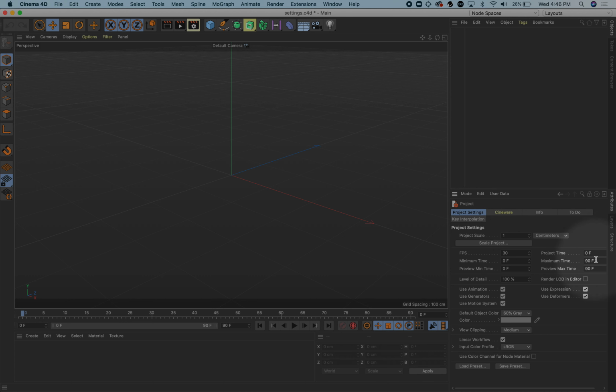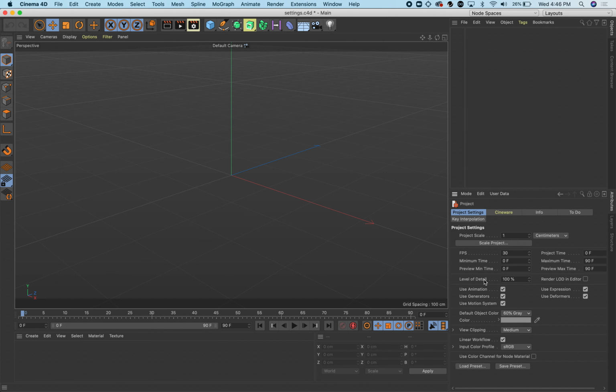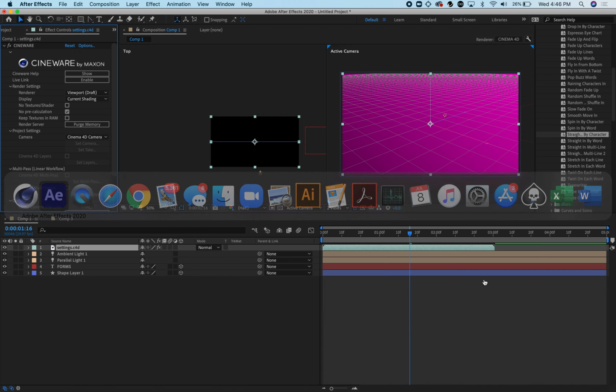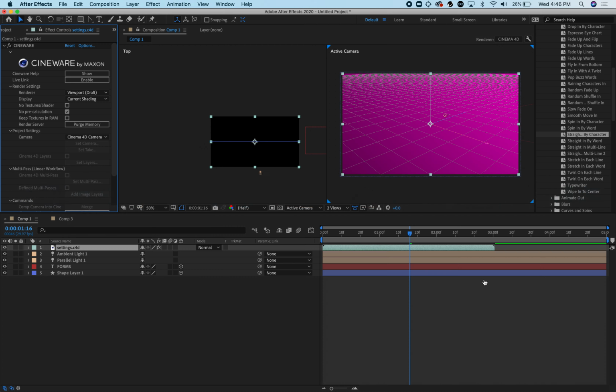Right now, the maximum time here is 90 frames, and that's only really 3 seconds. So let's go back and look at what After Effects is. A good way to hop between these programs is Command Tab, or Control Tab on PC. The Command Tab will allow you to hop back and forth. It's a shortcut that I love. So here I am in After Effects, and let's look at this.